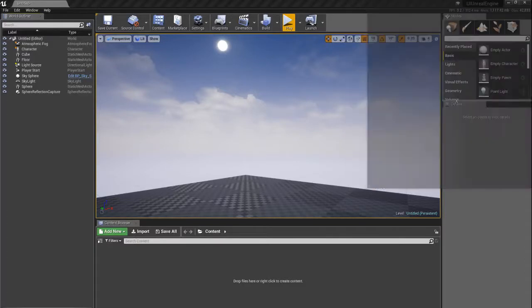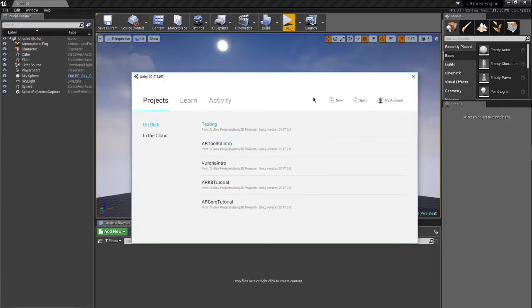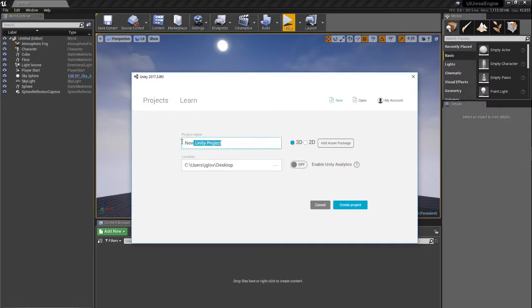Alright, so let's go ahead and open up Unity. You see I have some projects here. I'm going to create a new one. And I'm going to call this project UI Unity Engine.